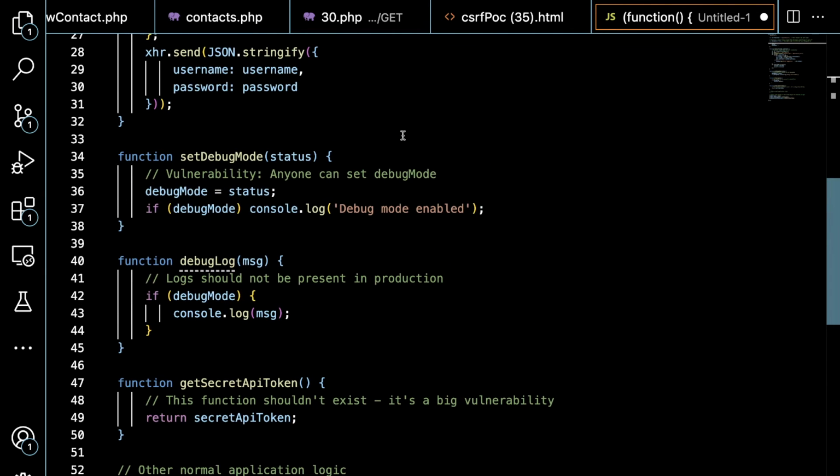Next up, we have the setDebugMode. In here, we come back to what we've seen before. Debug mode equals status, and status is what we pass along as a parameter of the function. On line 37, we pass an if, and you may have seen ifs like this, or you may have seen them like on line 42.